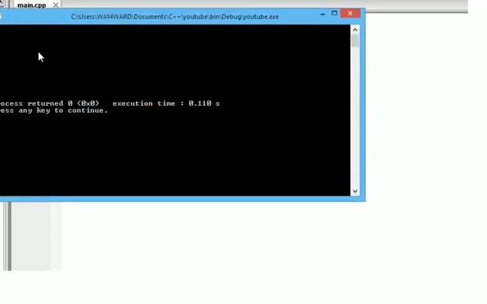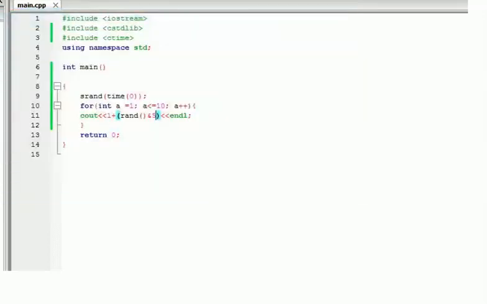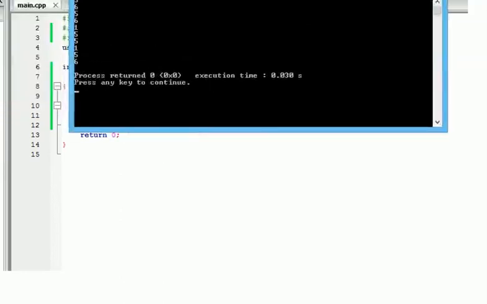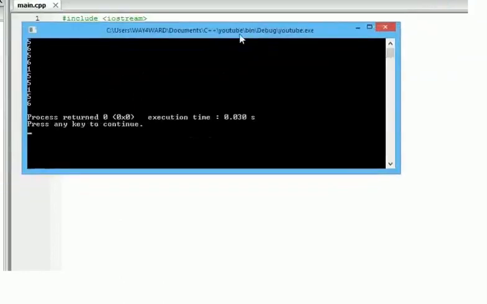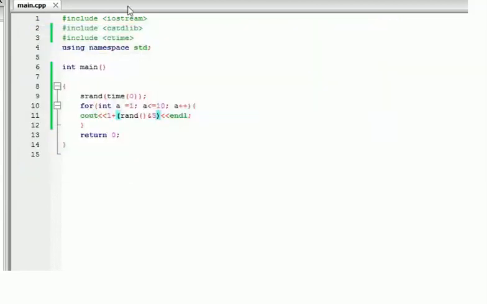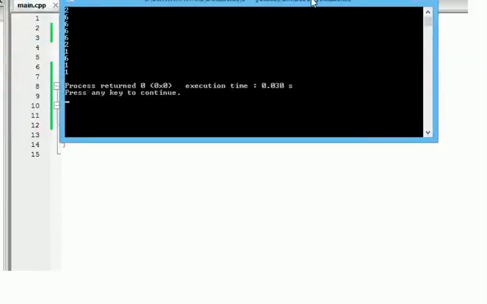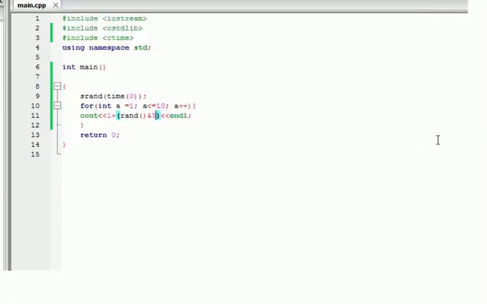So that's 5, 6 and so on. Let's run this again. You can see the program is restricted to 1 to 6. So that is how to get a random number.